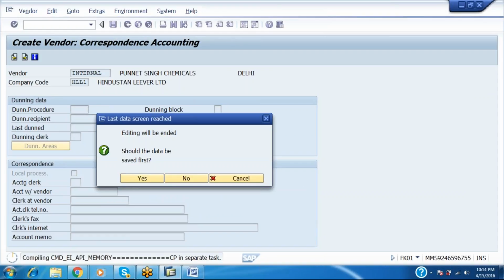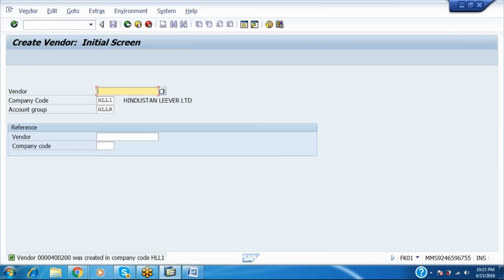Whenever we press enter, automatically it will say. After all the required fields have been filled, you just press enter and it will automatically save, and the system will automatically propose the vendor number also. The system gives the vendor number from the number range we defined earlier for this vendor account group, in serial order. The first number has been given to this vendor master, 40020. This is for the creation of a vendor master.